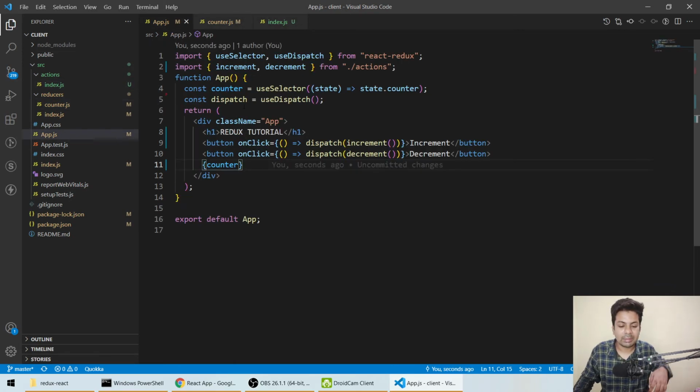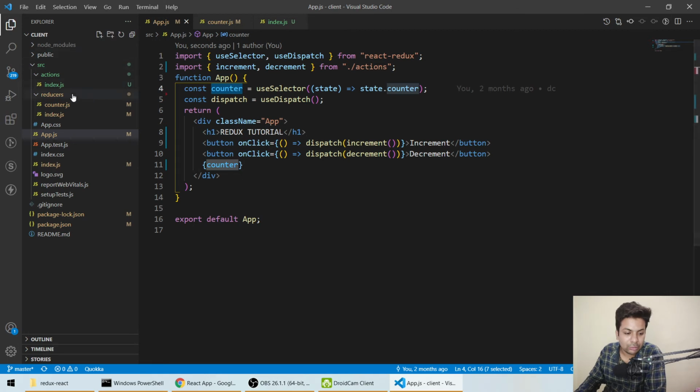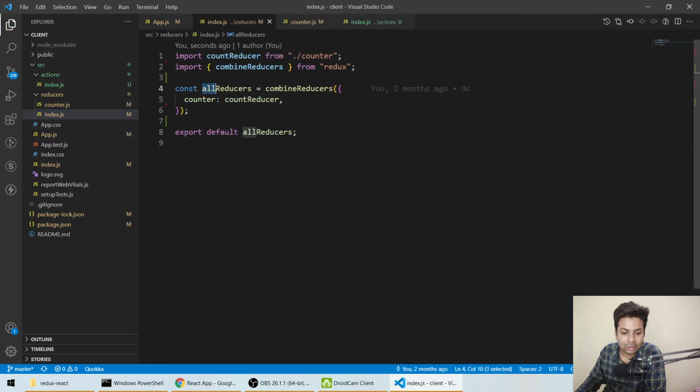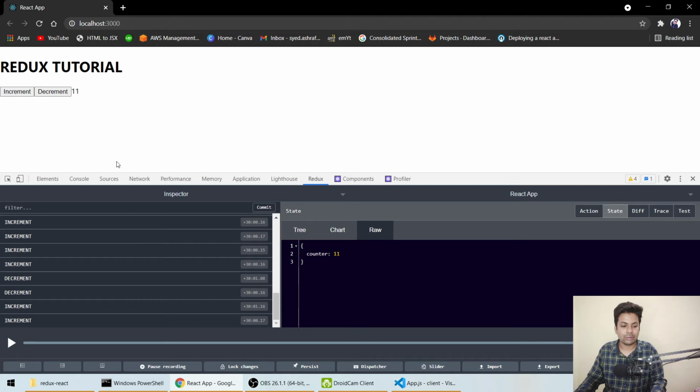Maybe you are wondering why this has the name counter, since nowhere have we used counter. If you go to index, in allReducers we have changed the name from count reducer to counter, to make it more understandable. Here we'll print the values, and if we go, see 11, 10, 9, 8, 7, 6, 5, 4, 3, 2, 1. Okay, it's normal.